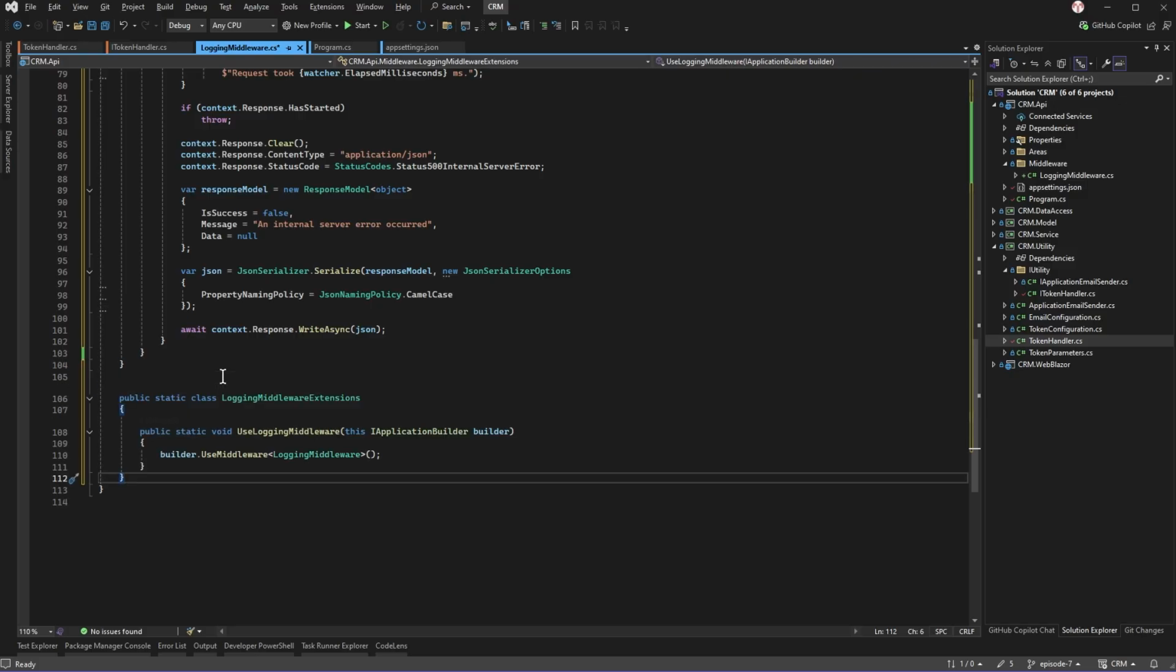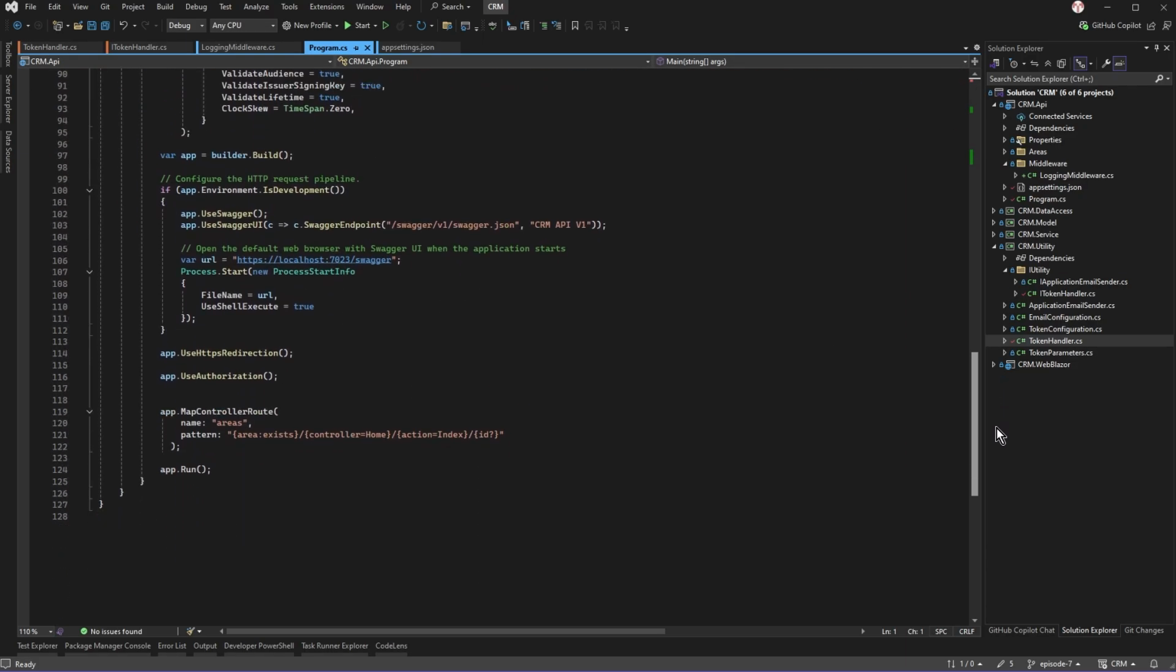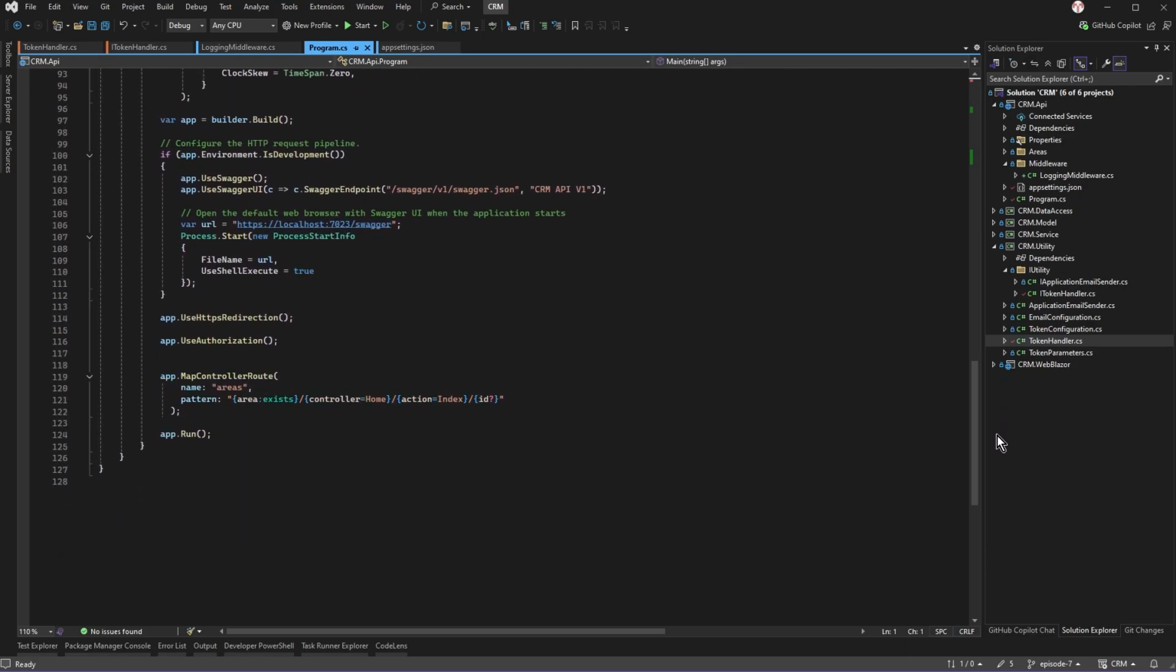Finally, we create a handy extension method. This way, we can call our logging middleware in program.cs and plug it right into the request pipeline. I'm going to add our logging middleware right before authorization. And that wraps up this section. Our logging middleware is ready to go. We'll test it out a bit later.